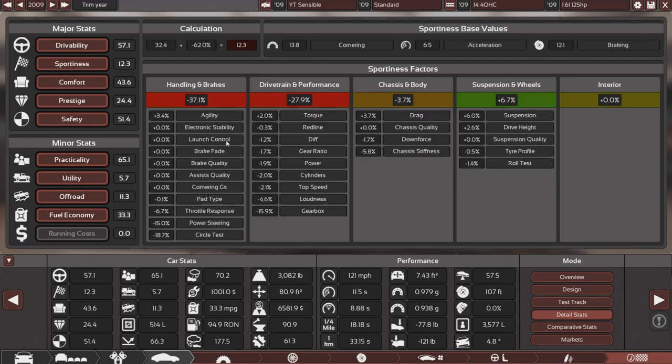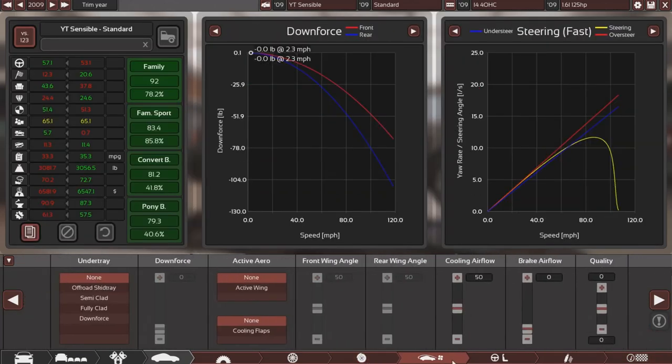You can go through all sorts, you know, sportiness here. I always get a bad circle test. I don't really know what that's about. Power steering is minus 15 because the power steering is like 2.